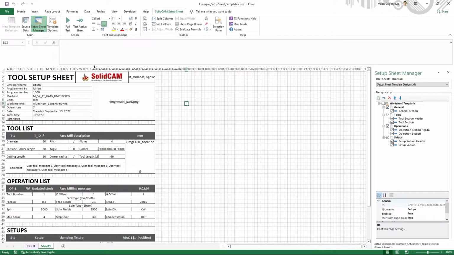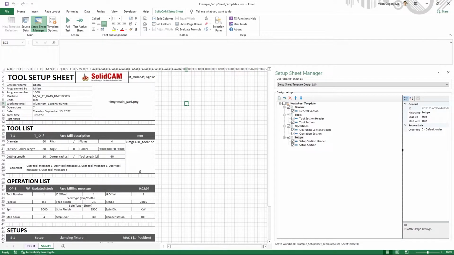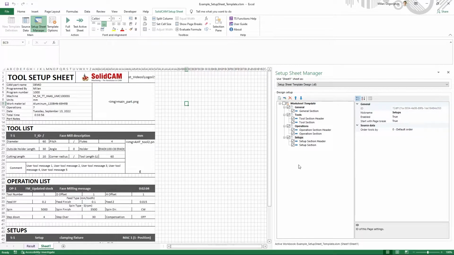Setup Sheet Manager is used to enable a user to define a desired template design. Let's expand it a bit and expand also this column. First, we see here is a sheet purpose. So here we have an active sheet and it can have a different purpose. Let's try it. It can have a purpose of none, meaning it will not be used inside the template. It can be a user data container or a setup sheet template.